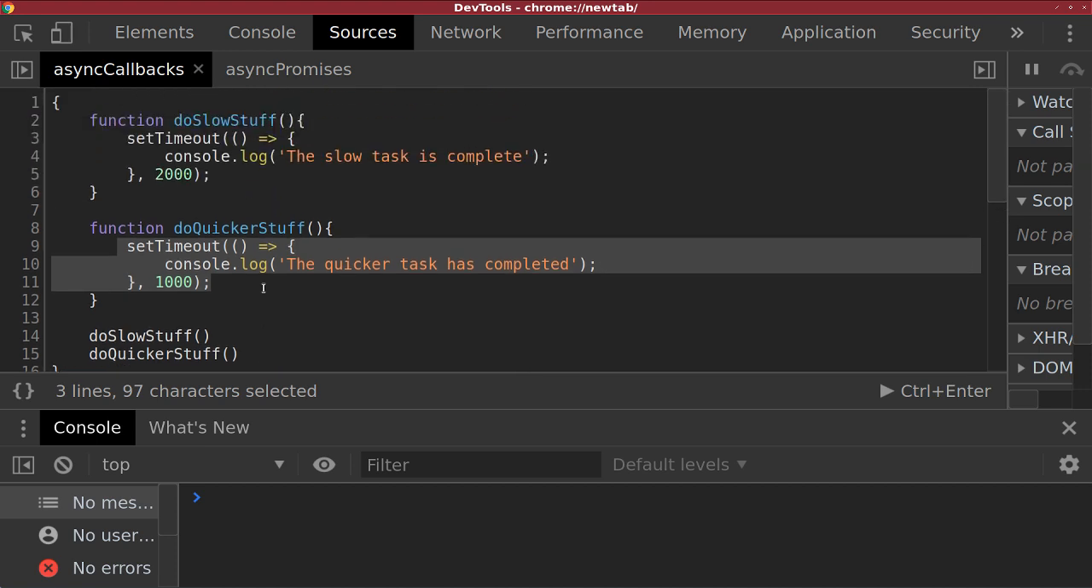Yeah, so these are all the types of questions that we're looking at, right? Does our application just run top down? In other words, does do slow run first and then do quicker stuff? Do the declarations come before the function calls? All those sorts of things, yeah? So we need to consider quite a lot. We need to consider what timeout does. Is that giving some sort of delay to these functions?